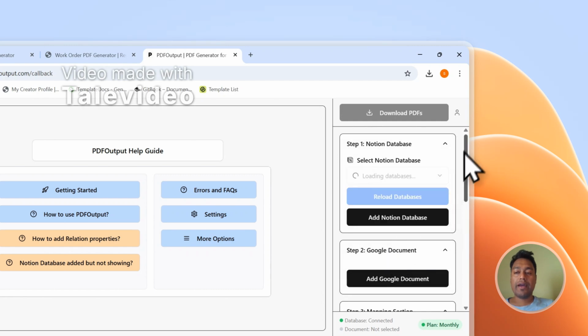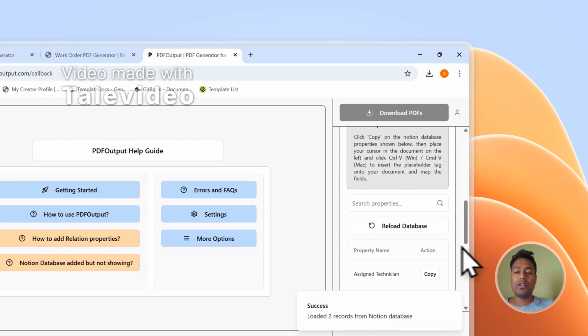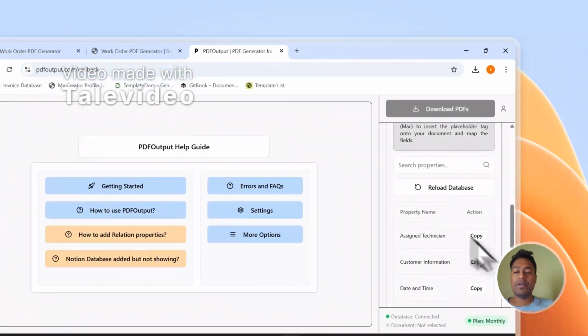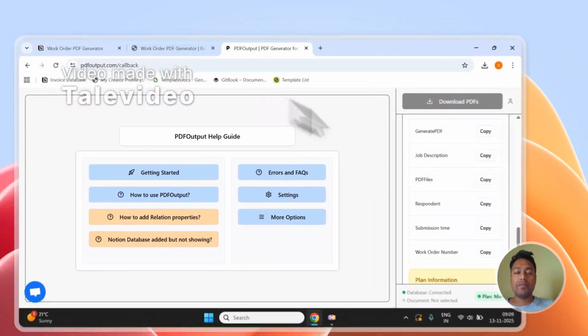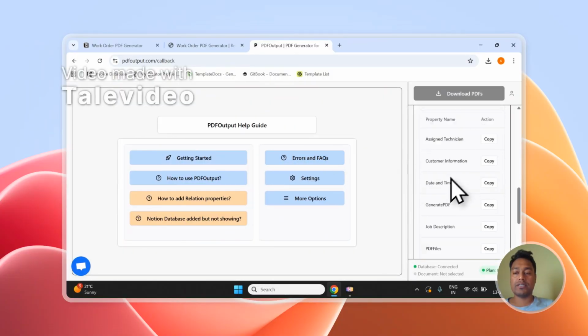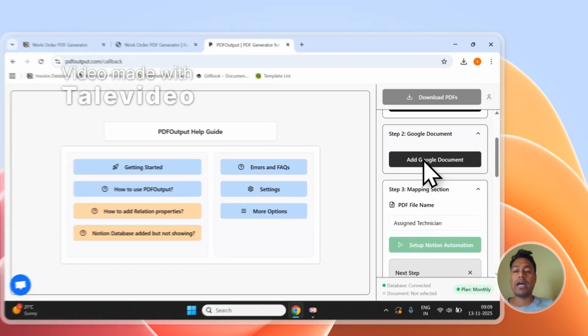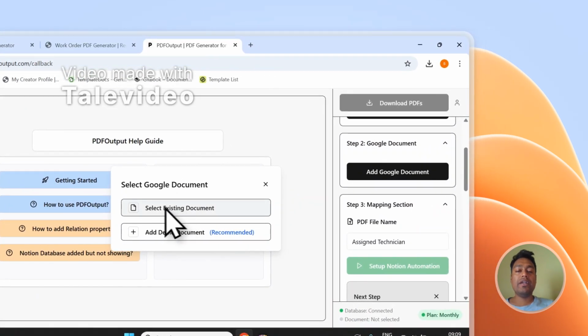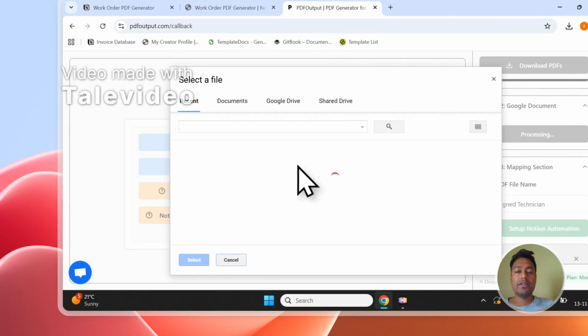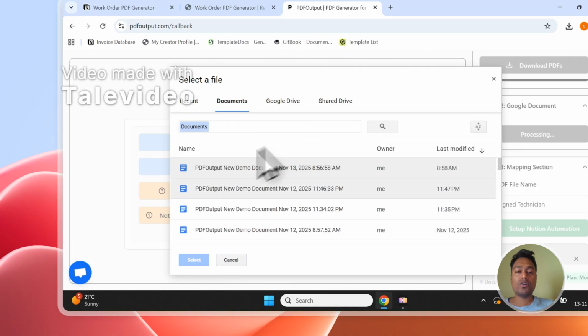Click on this, and now you will be able to see all the properties of the work order database that we have over here, visible one below the other. So every property that you want to map to the Google document is available over here for your use case. Let's click on add Google document right now, and we need to add our document from this list. So first, you can select any existing document which you might have on your drive. So if you click on select existing document, it will ask you to add any existing document that you might have on your drive for the automation.